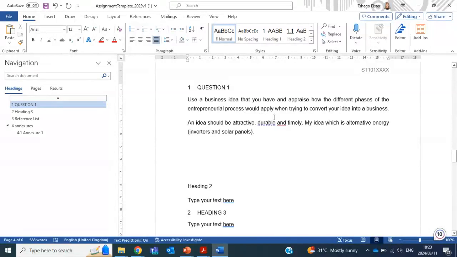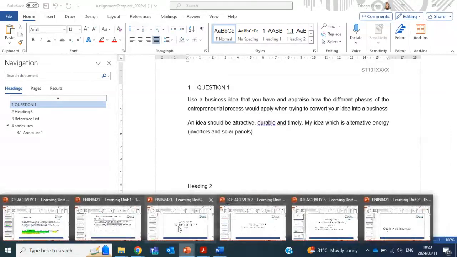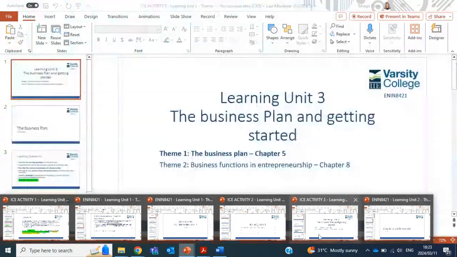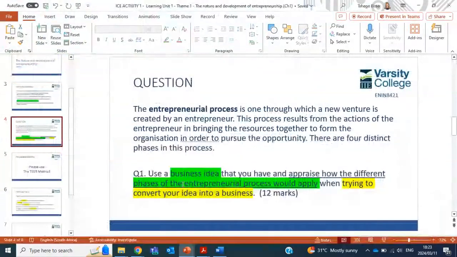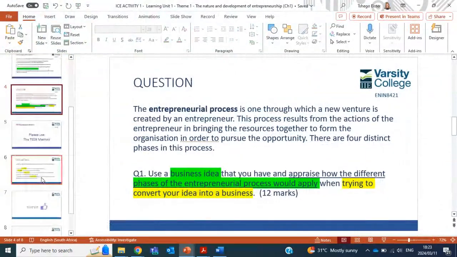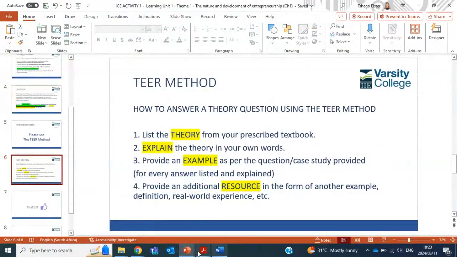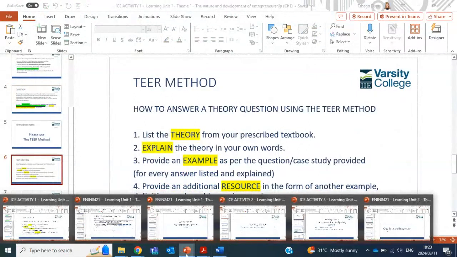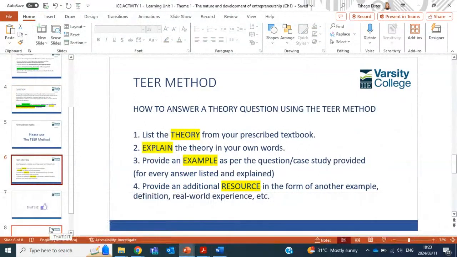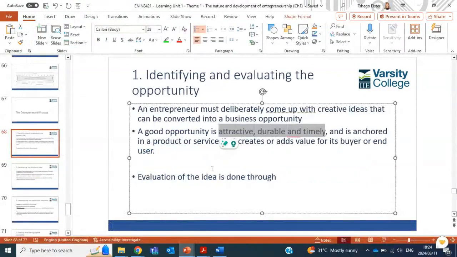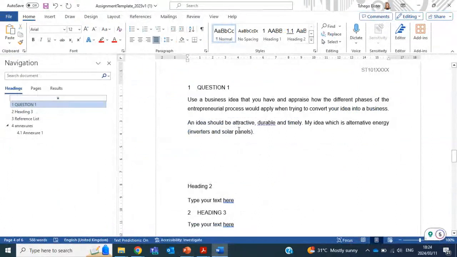How the different phases of the entrepreneurial process would apply. Number one. Sorry, wrong slides. Oh, sorry, wrong one. So our idea, we now have to ask ourselves, is it durable? Is it attractive? And I'm just going to make it a real one.